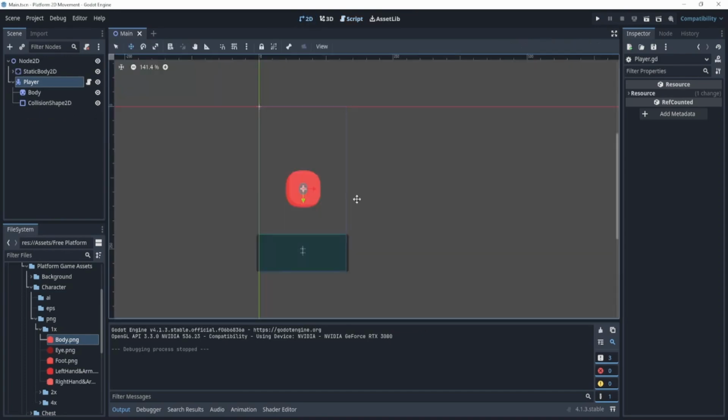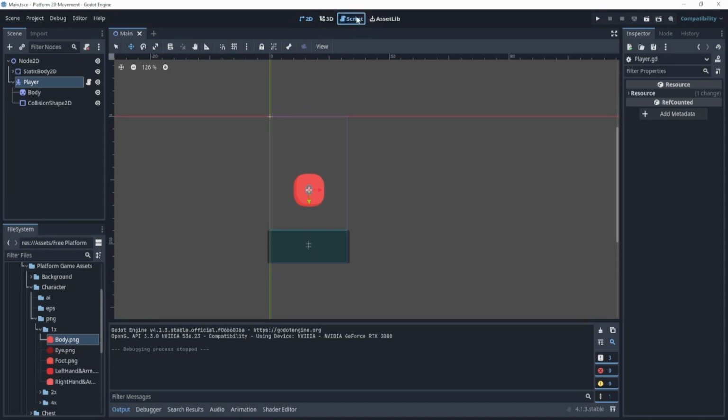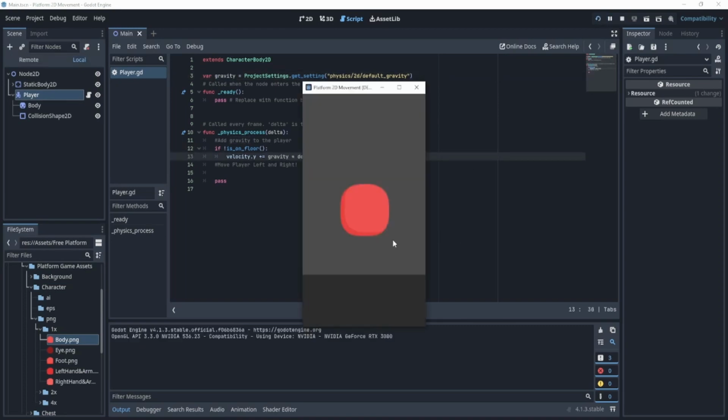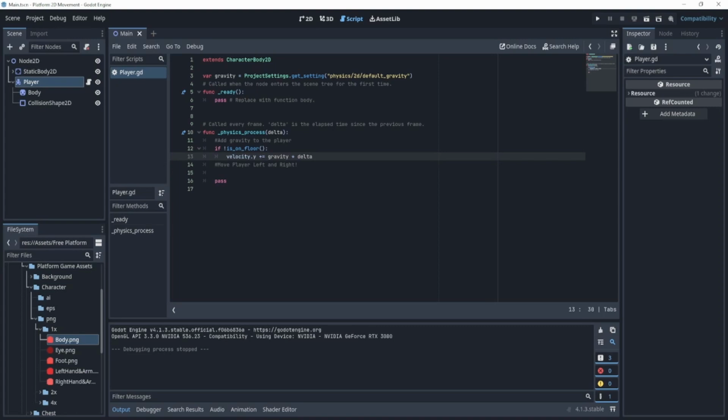So strange. All right, I'm going to try to figure out what is going on. I think I'm going to try this one last thing, and if this doesn't work, then I'm not sure and I'll have to pause. Okay, never mind. I just remembered why. Sorry about that, guys. In a body, we need something called move and slide. That is why our player was not moving.